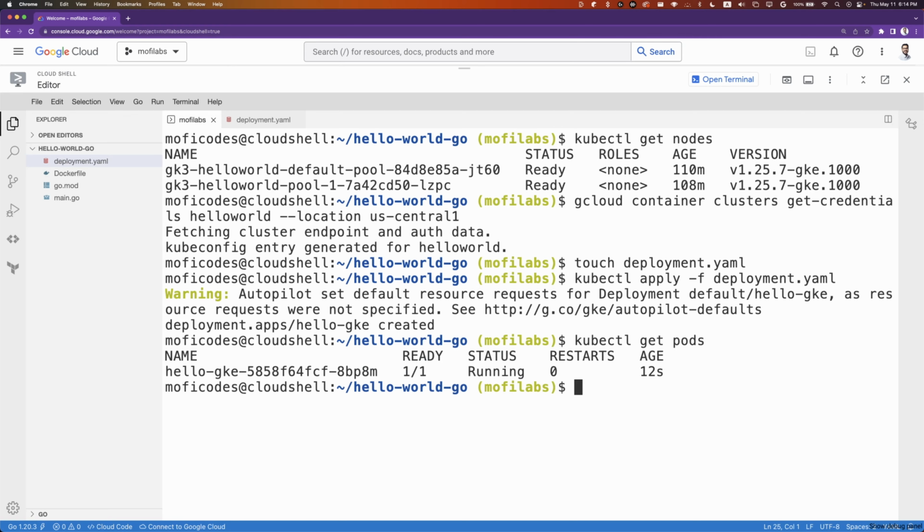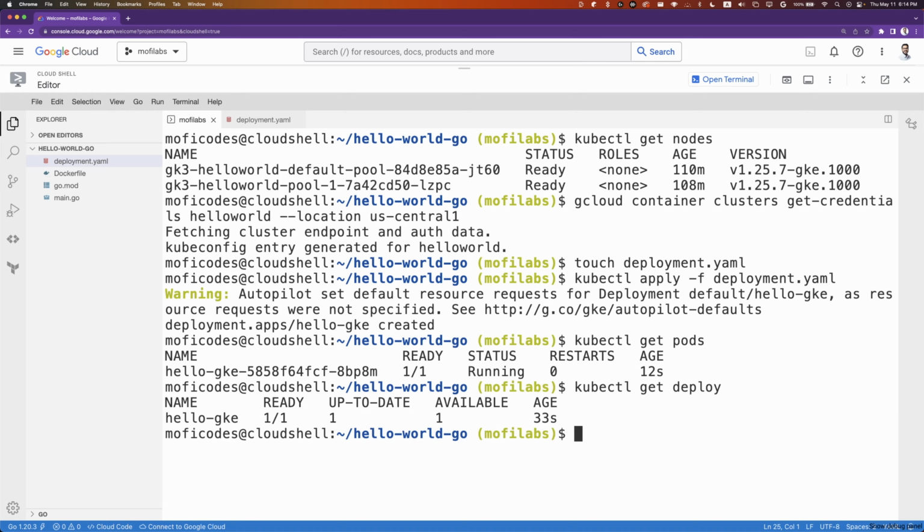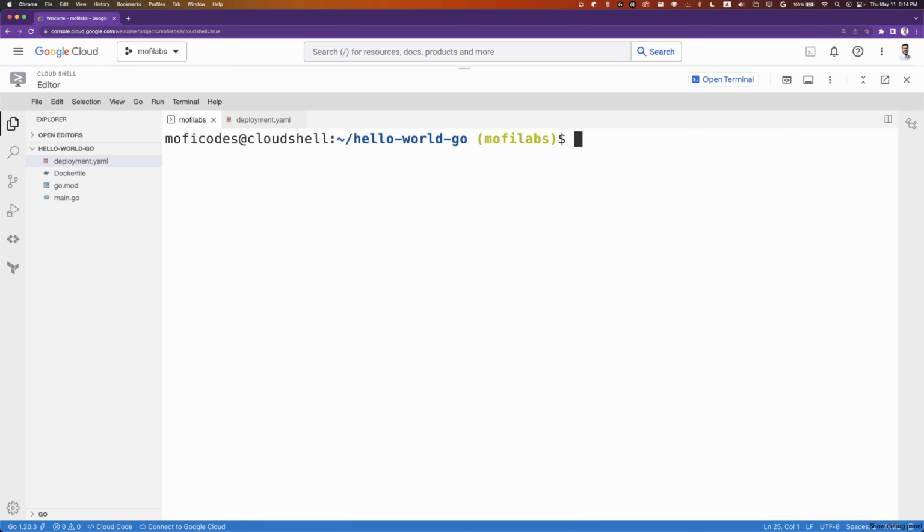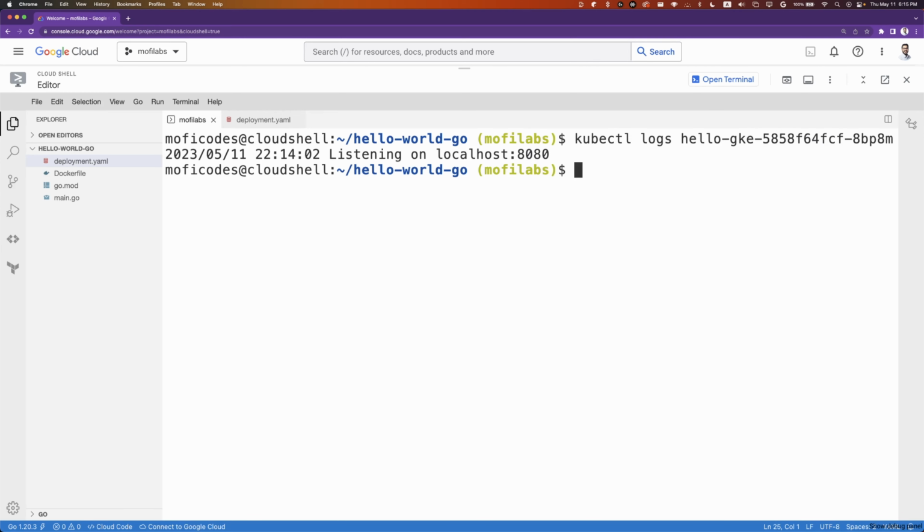We can also see the deployment with kubectl get deploy. We can also see the logs from our running pod by running kubectl logs and the name of our pod. And it will tell us that it's listening on localhost 8080. Our application right now is running, but we can't access it from outside. For that, we need a service.